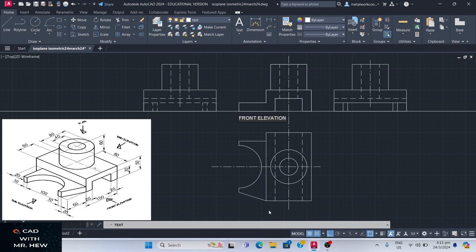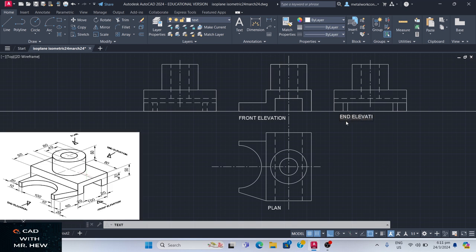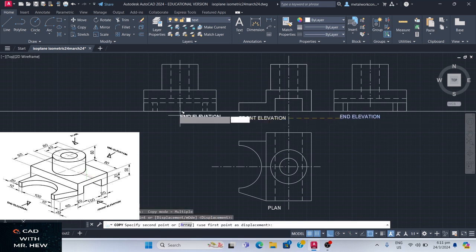This is the plan. This one is the end elevation. And this one is the end elevation too. I'm just gonna copy the end elevation over there. So copy this, enter, there, right here, as easy as that.